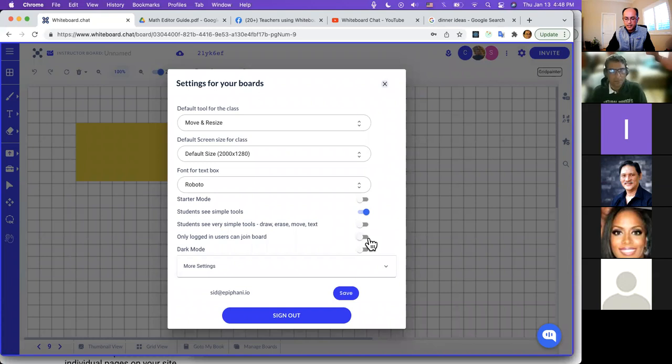So if you have that enabled, then your students are going to see a login panel whenever they click on your invite. But if you disable it, then they just get an option to enter their name and they can join the board. Now, do keep in mind that they can close the browser and come back using the same invite link. And if they type in the same name, they get back onto their same board. That's fine. Right.